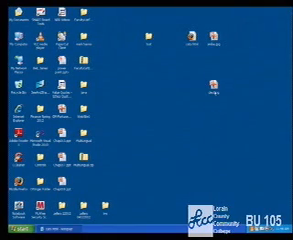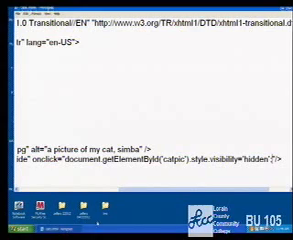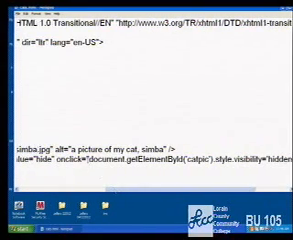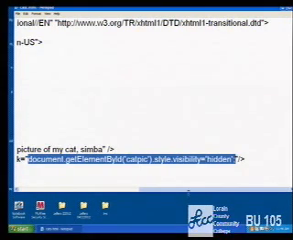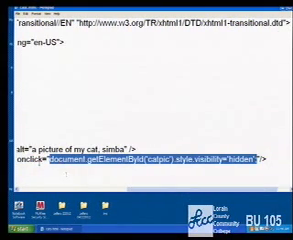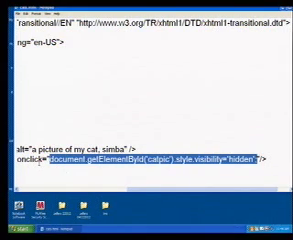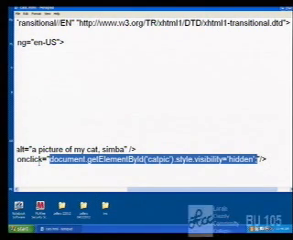Let's dissect this now. Let's dissect that code. First of all, notice that there's double quotes. This on-click event is like any other HTML attribute. It has a name of the attribute, in this case the name of an event, an on-click event. And then within double quotes, it has the value of the attribute. Now, in this case, the value of the attribute is a JavaScript instruction that uses the DOM to do something.